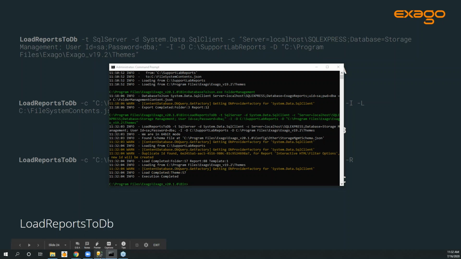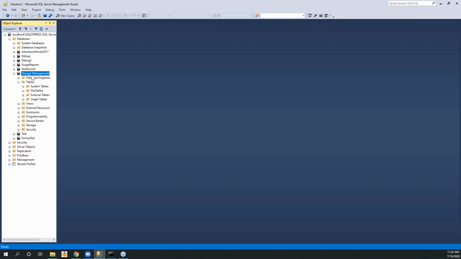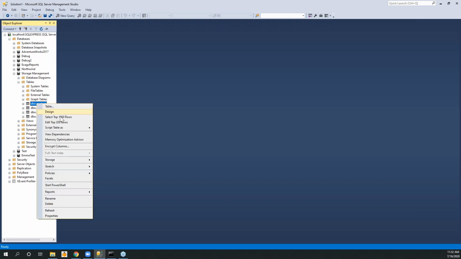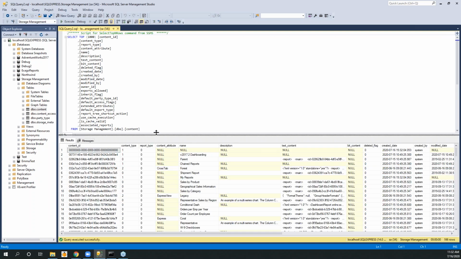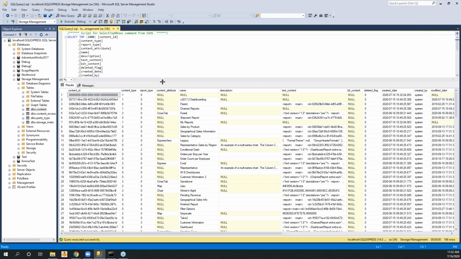And if we pop back into the database and refresh it, we should see more content here. So we have 4 tables: content, content access, party type, and storage meta. And I can go ahead and query this one, take a look at all of the content that we've added here. You can see we have content IDs as expected.